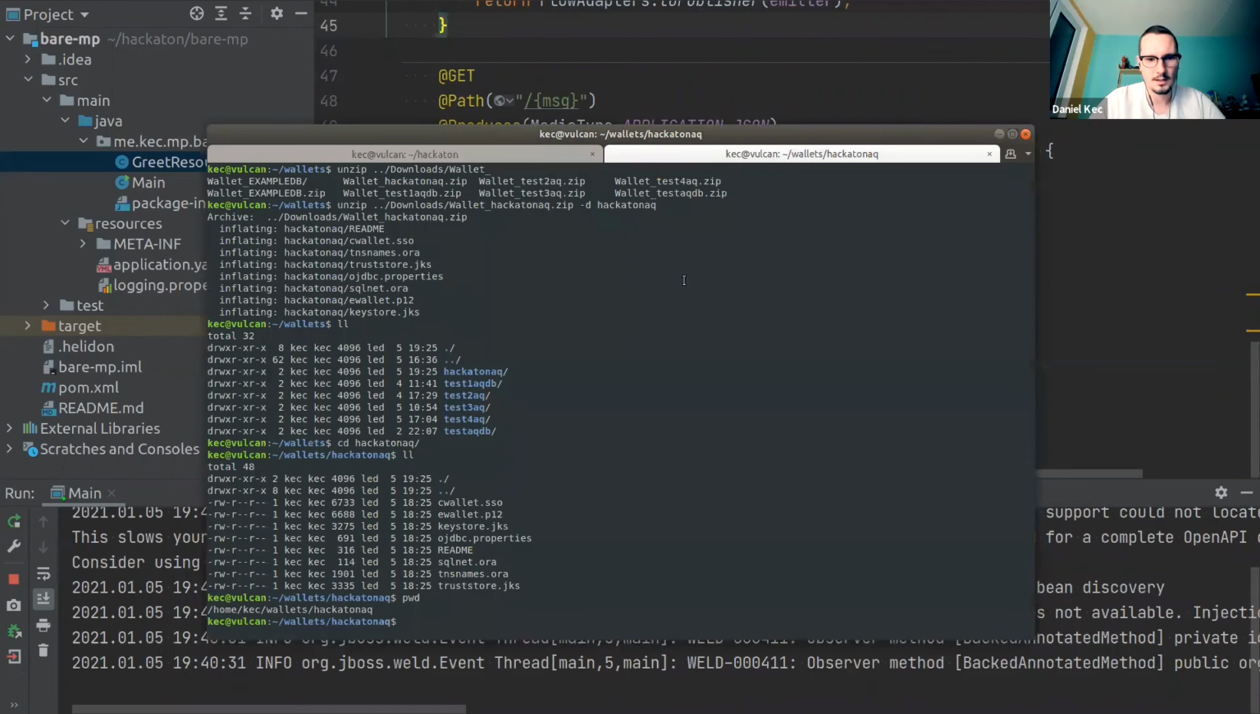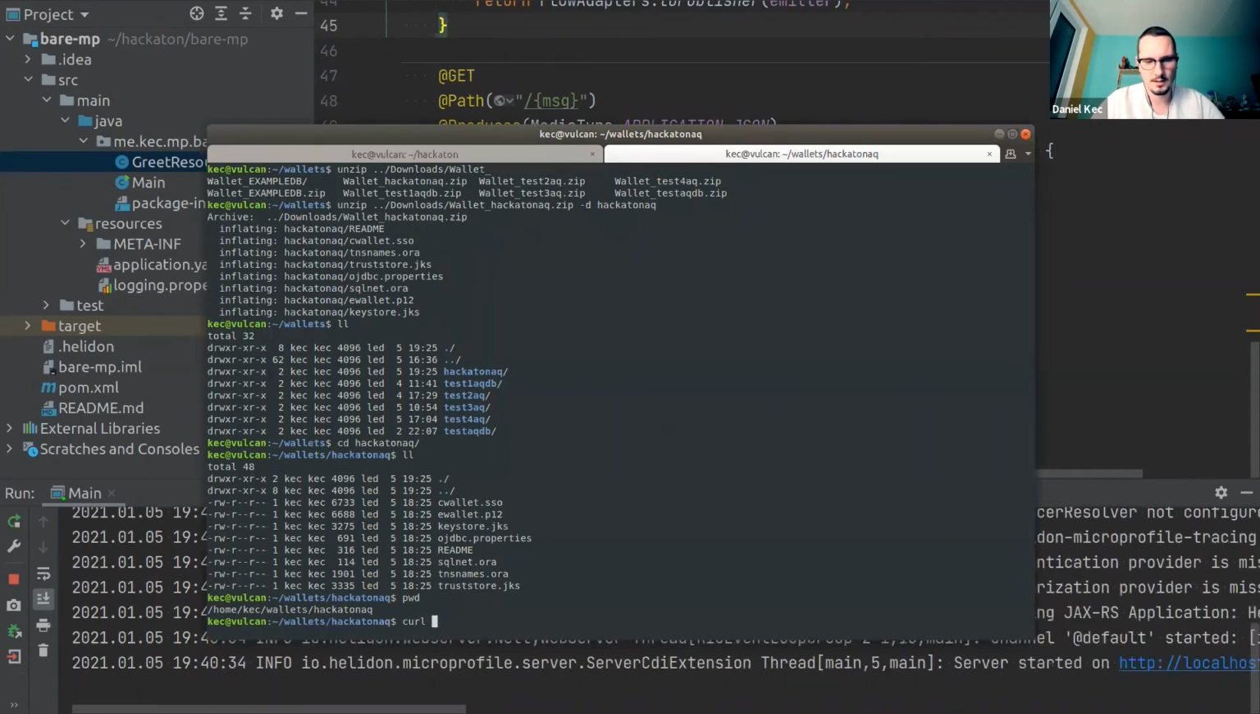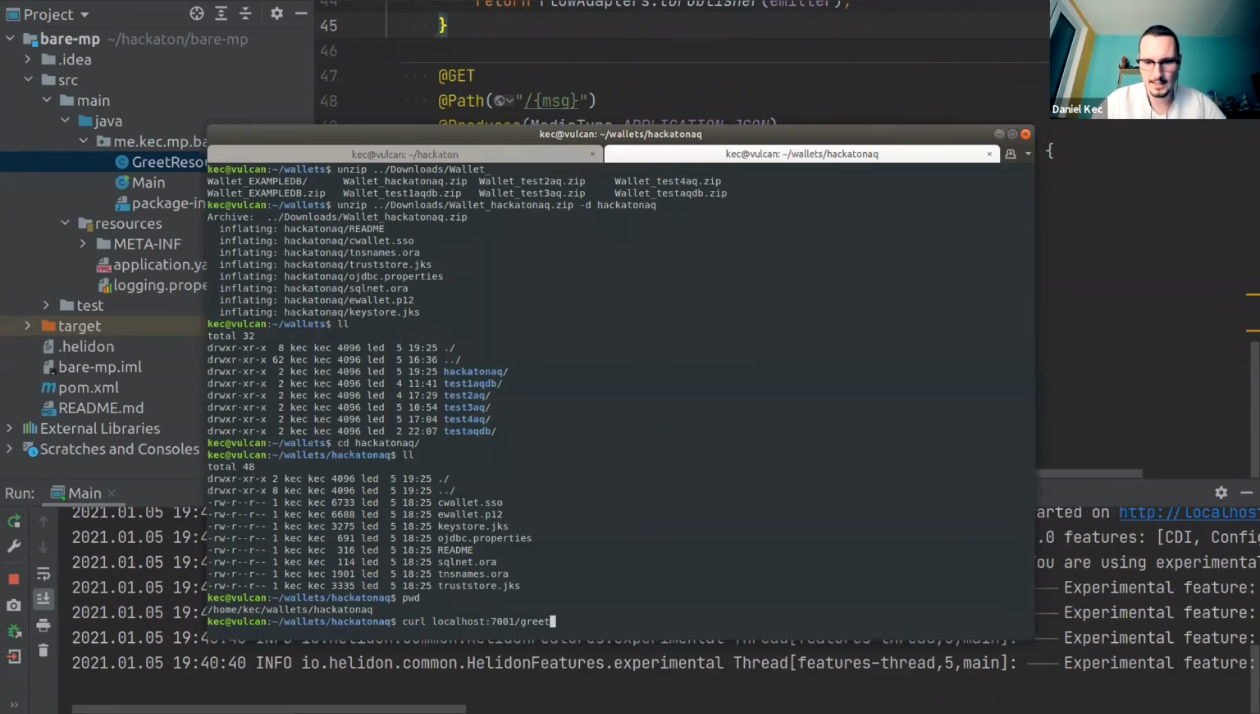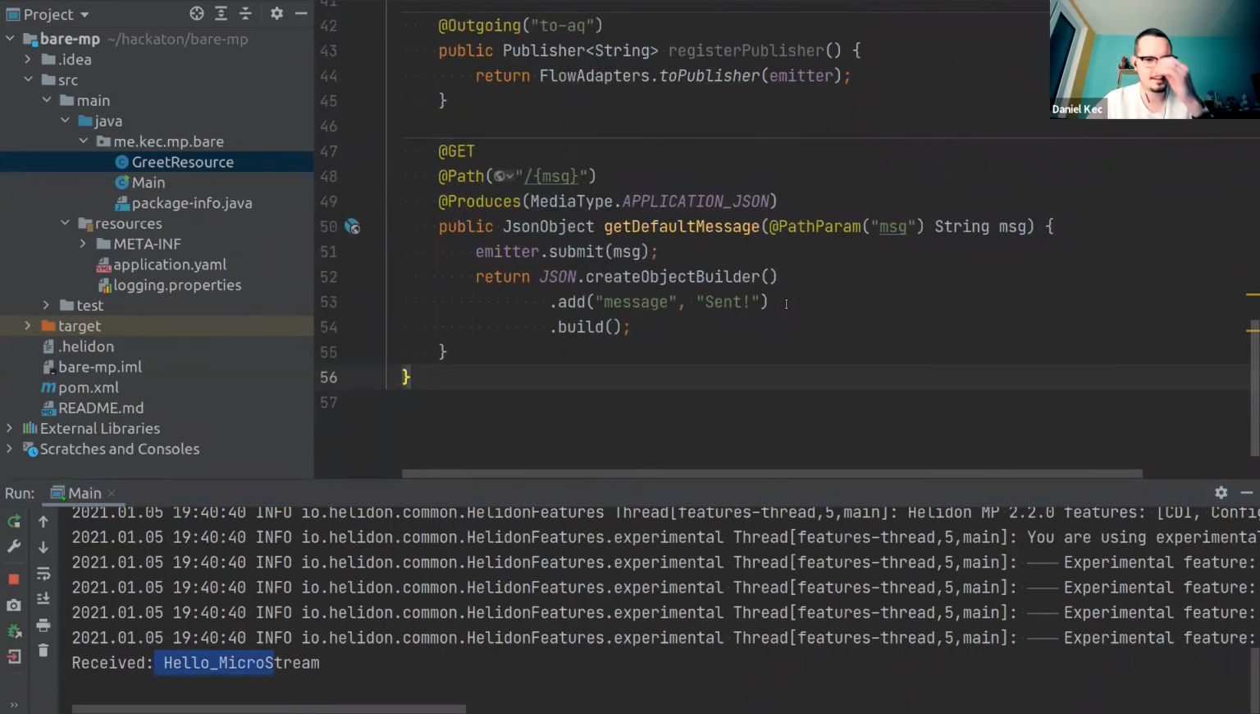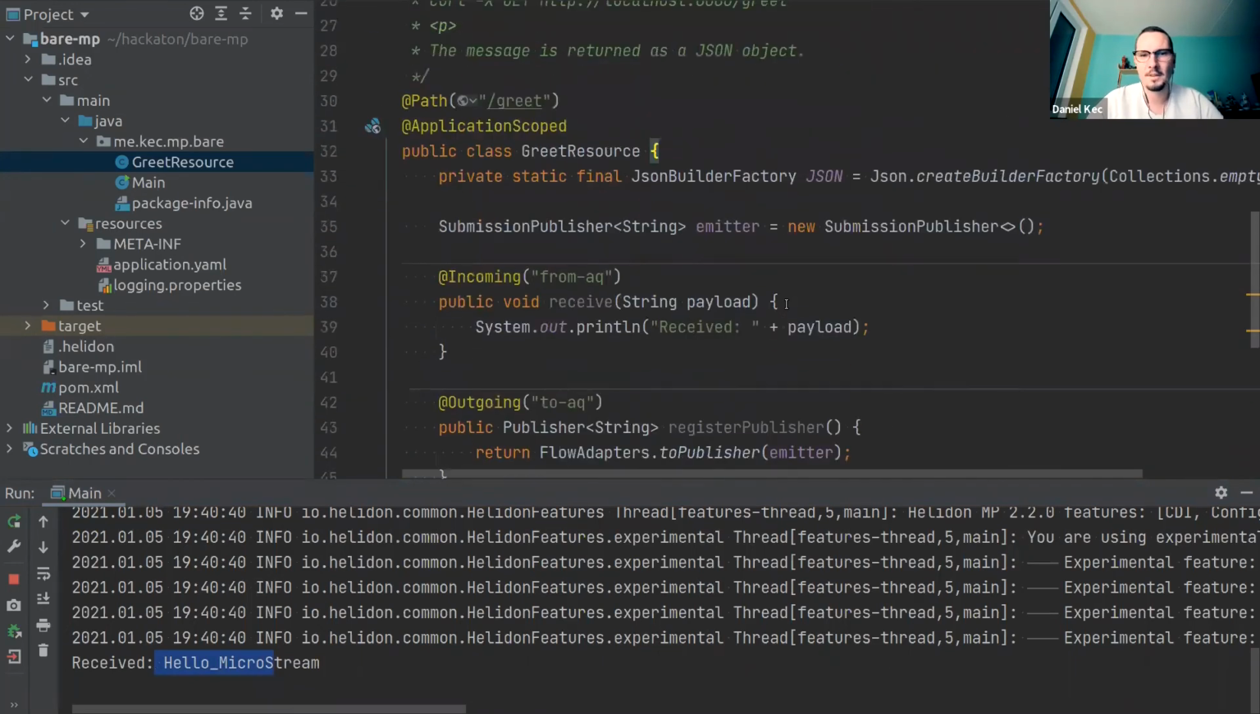And we will need curl for that. So curl localhost, it's 7001. Great. And the message will be, hello, MicroStream, like that. It's been sent and it arrived back. This is the message we have sent from the REST endpoint. So now we know how to send the stuff. We know how to receive the stuff.